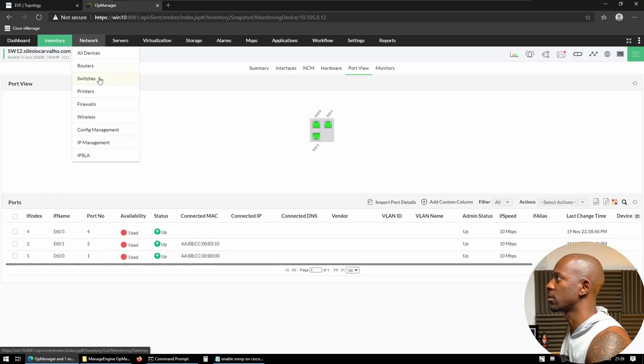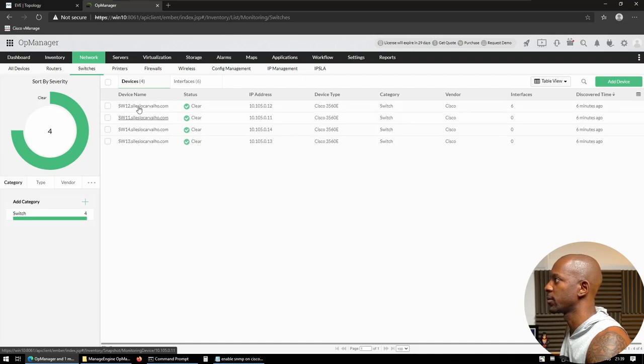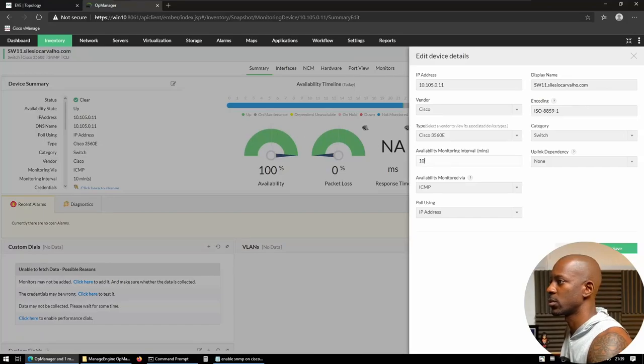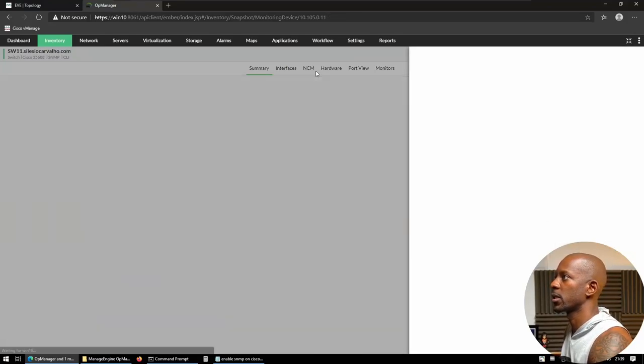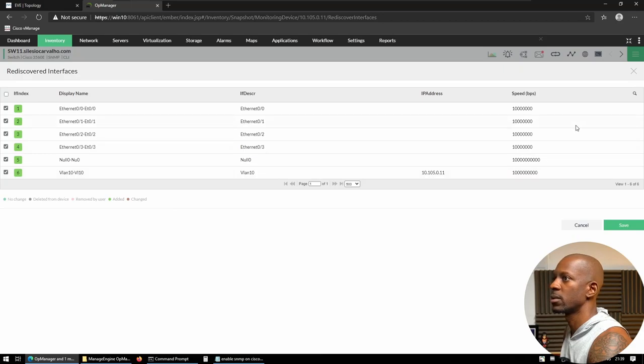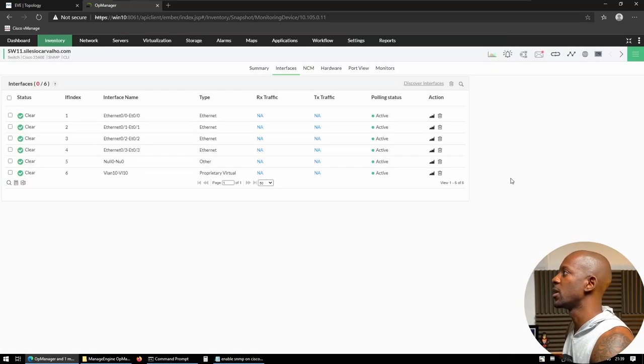So now let's go to other switches. Let's see, we have 12. Just order these, 11, 12. So we can see that it didn't detect the interfaces on other devices. So switch 11. Let's reduce the monitoring time here also to 1 minute, and I want to discover the interfaces. Sometimes it might have some errors because the SNMP values might not be the correct ones, or the template being used might not be the right one for that device. So let's go to port view.